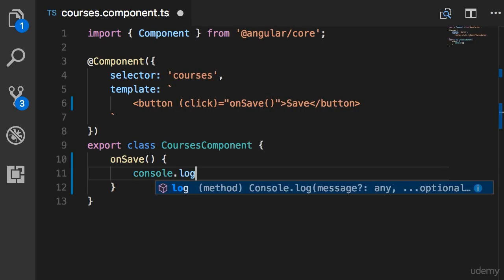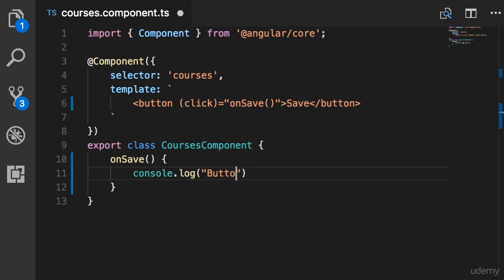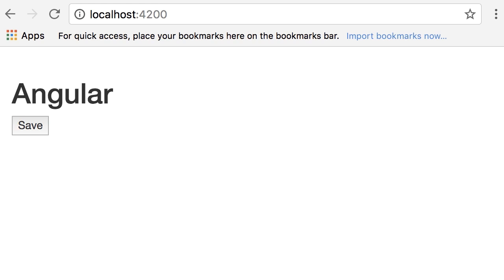So console.log "button was clicked". Let's try it. So here's our button, click. Now let's take a look at the console.